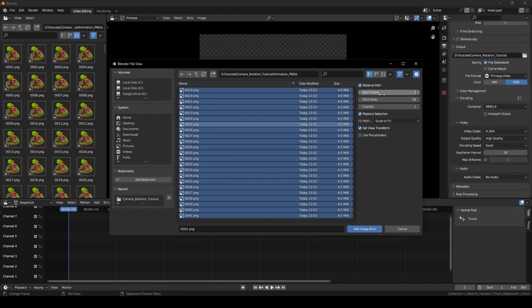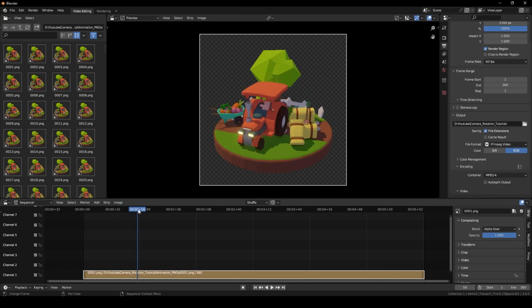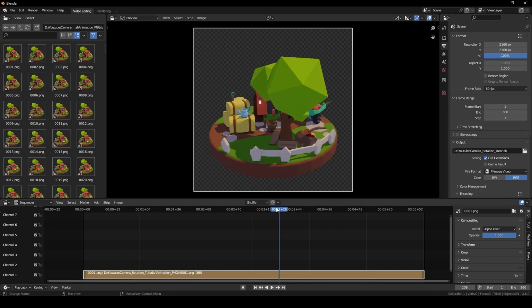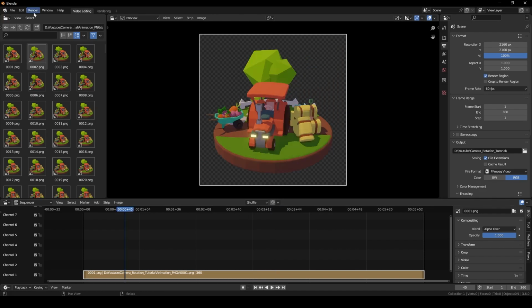Here it's important to set the start and end frame correctly. My frame start is 1 and the end is 360. After confirm, you have your files here. Here I check if my settings are correct. I was having a problem that I selected render region, but you are not supposed to select that. So uncheck that and you will be able to export. And if everything's okay, I go to render and render animation.